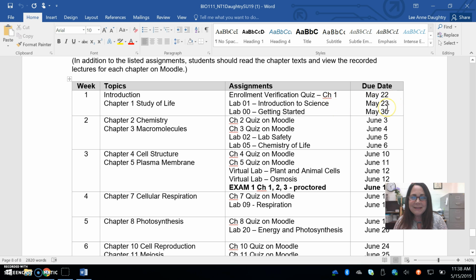The first week is a little bit slack, and I did extend the due date on Lab 00 because it's the Getting Started lab, and the important thing that you have to do with that lab is go down your packing list and check off that you received every bit of the materials in your lab kit that you need to do all of your labs. So getting started, you can't do without your lab kit. However, you can do Lab 1, Introduction to Science, without your lab kit. So I had that due on May the 23rd.